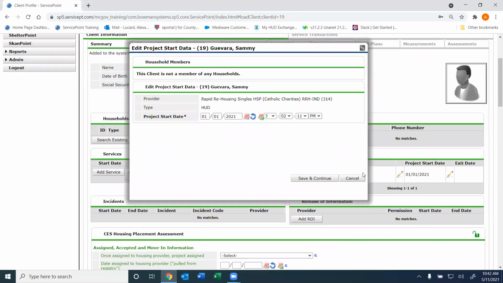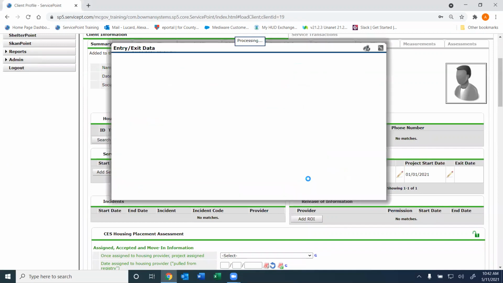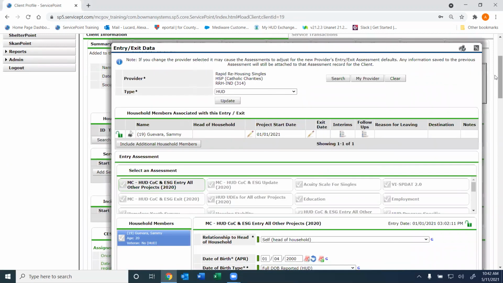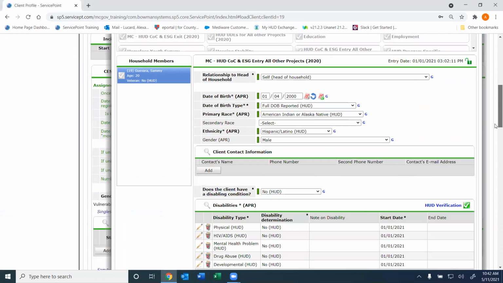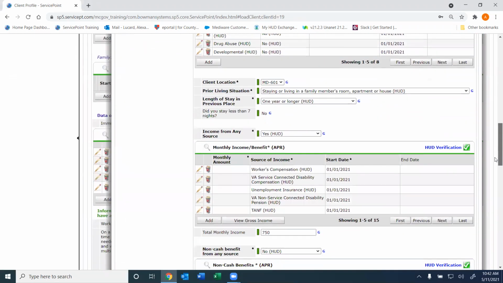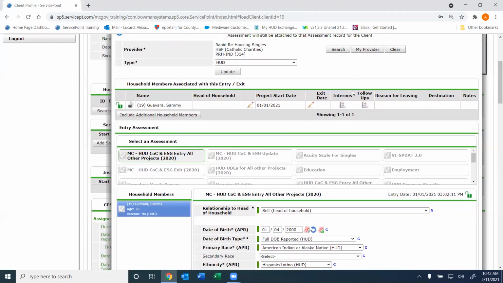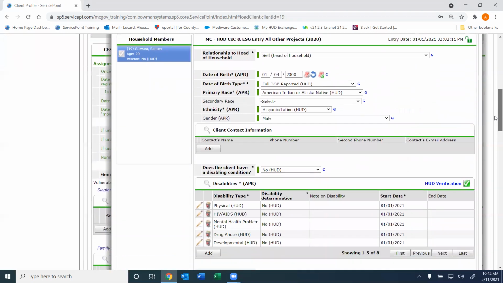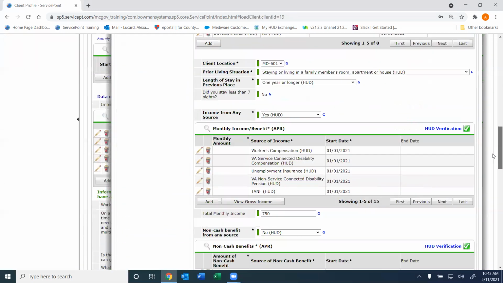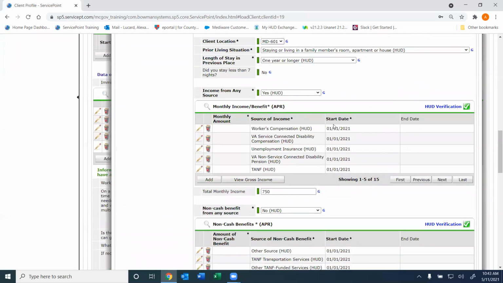We're going to go into the entry. We aren't going to change anything. We're just going to hit save and continue. And then when we look for income errors, we're going to be looking in 2 areas. The first is down here under monthly income/benefit, and this whole section from income from any source to total monthly income. And the second is going to be interim. And we can see that this client doesn't have any interims yet. So there's nothing to search there yet.